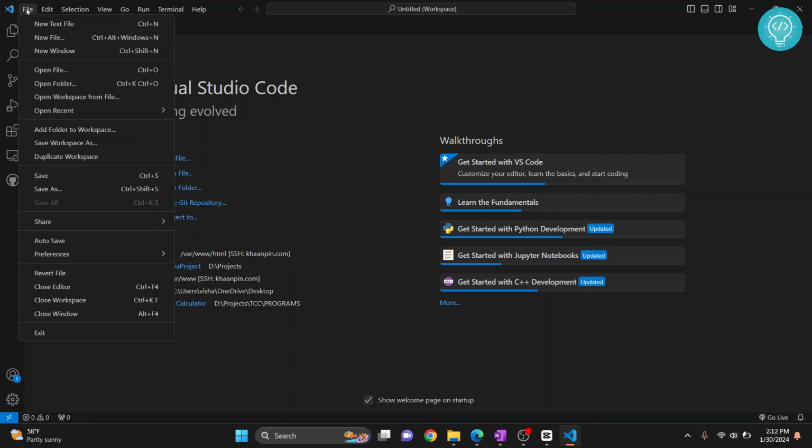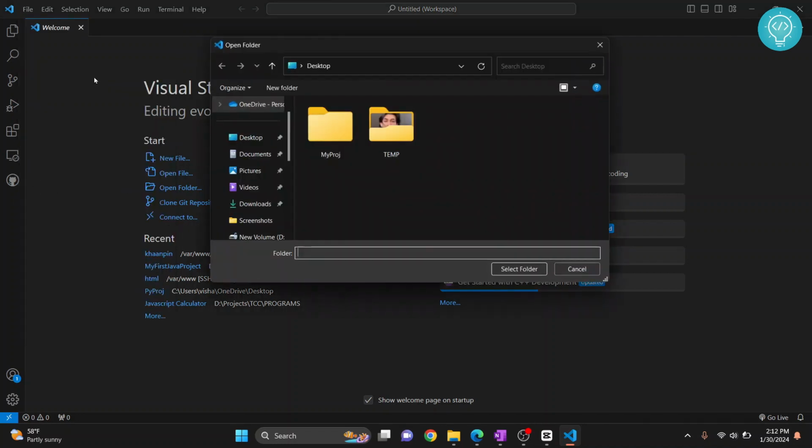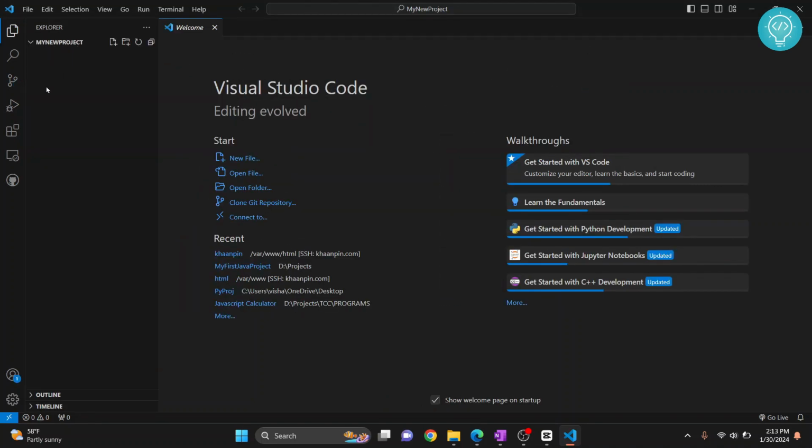Now click on file and we can open an existing project by clicking on open folder or by clicking on open file. So let's click on open folder and create a new project for us. So I'll call it my new project and we can select folder, and as you can see my new project is now open.